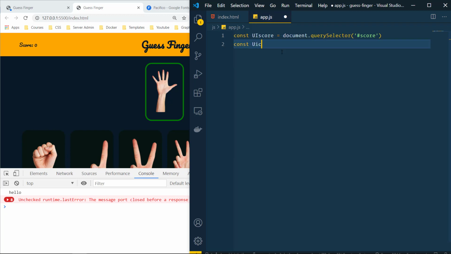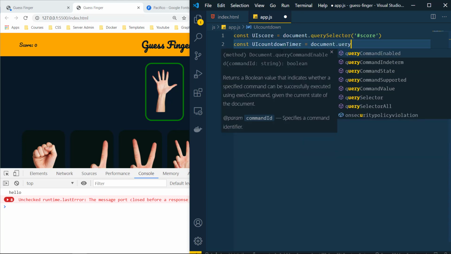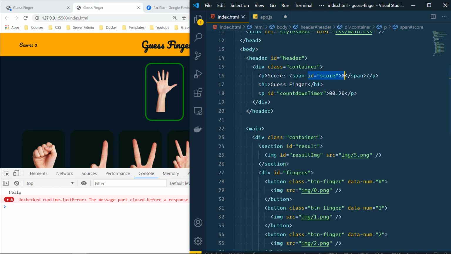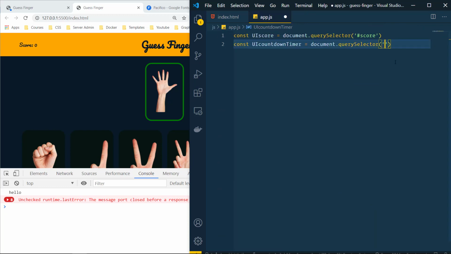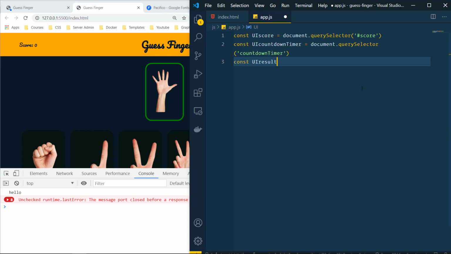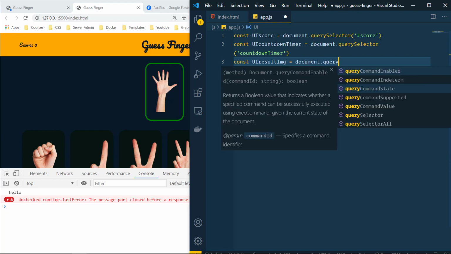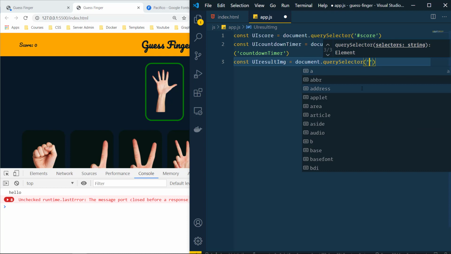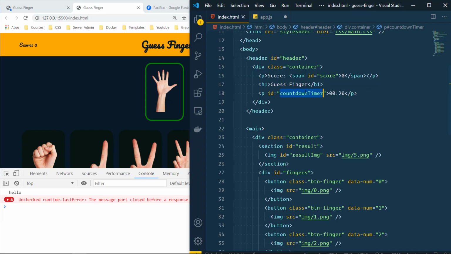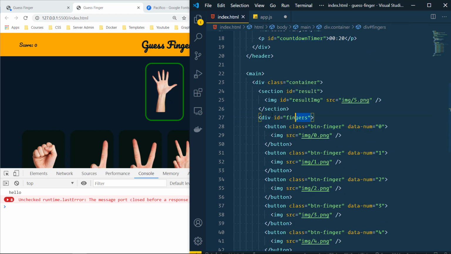The next thing for us, we want to select the countdown. Same thing, const UI countdown timer, document.querySelector, and what is the ID again? Countdown timer. Let me just copy it. I'm lazy. Okay, what I need to do next is to select this result image. So say UI result image and same old querySelector using pound result image, right? The next one we want to select now is the full element, the parent element that contains all the buttons. We'll see when we're going to do that.